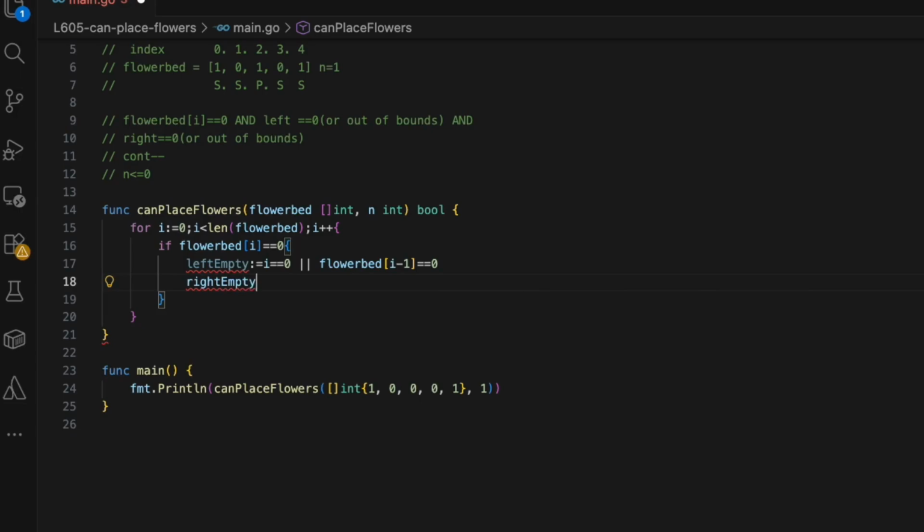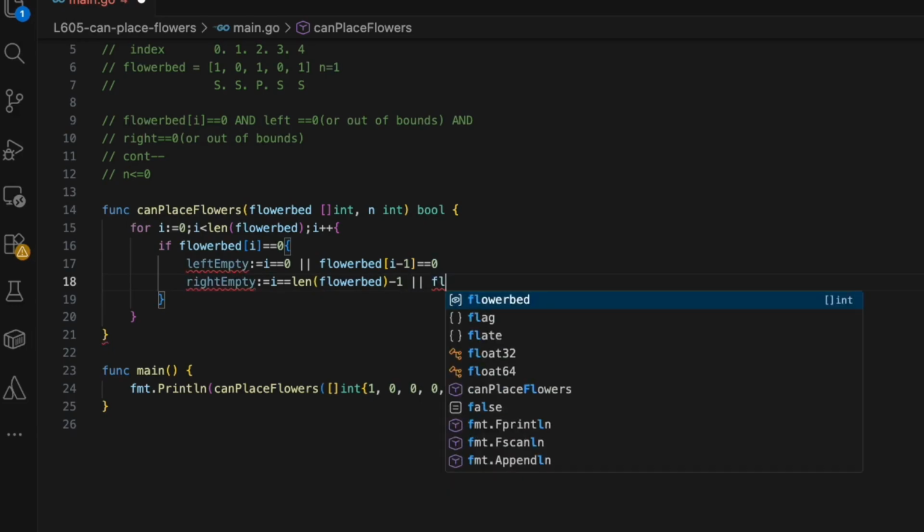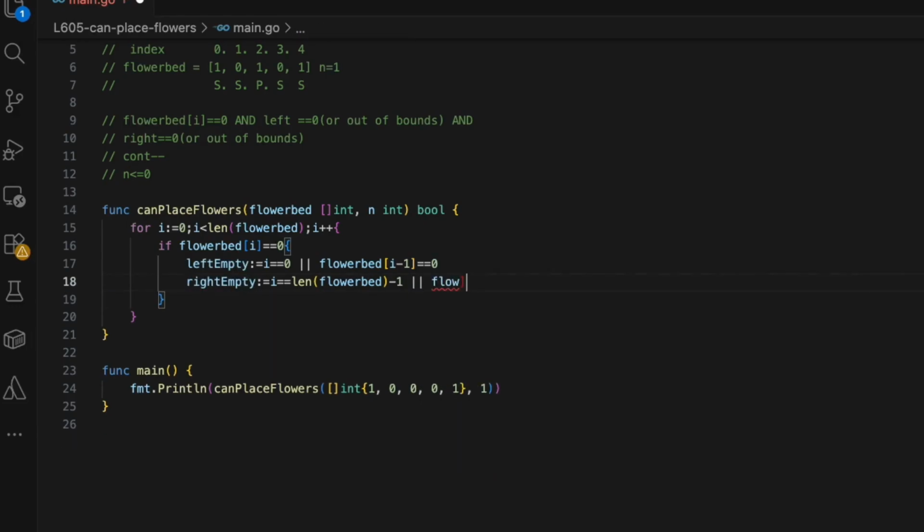And let's write the right empty condition. Let's say we are at the last position. For example here, let's say we are at the 4th position, so there is no right neighbor to it, right? So in that case we consider the right neighbor as empty. So i is equal to flowerbed length minus 1, or flowerbed of i plus 1 is equal to 0.